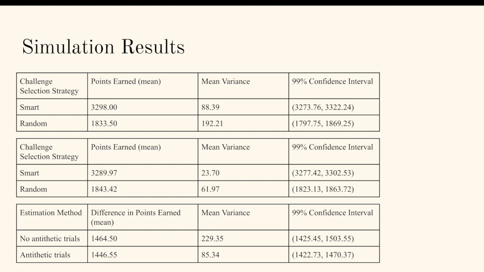Thank you. So now to move on to our results and analysis. The first output that we're interested in is how the points earned for a single team vary based on their selection strategy, whether that's smart selection or random selection.